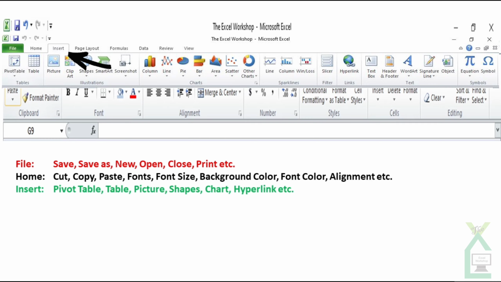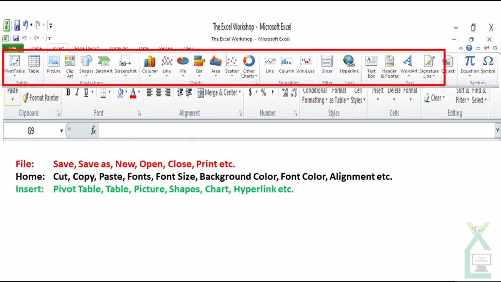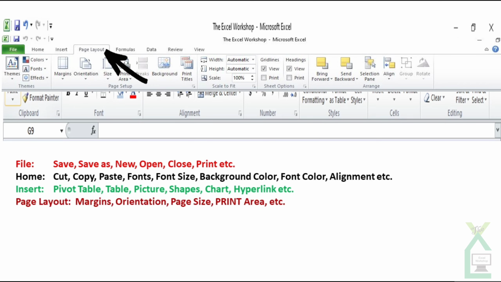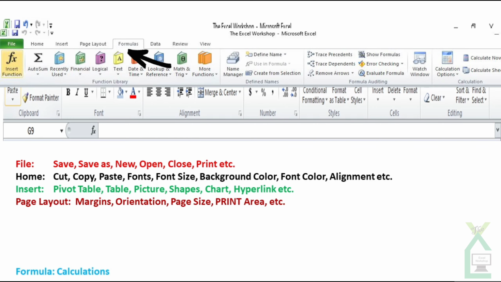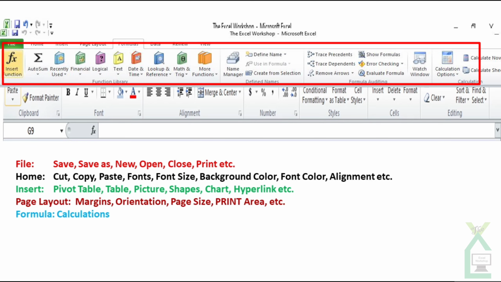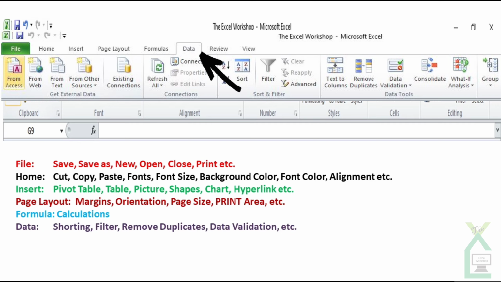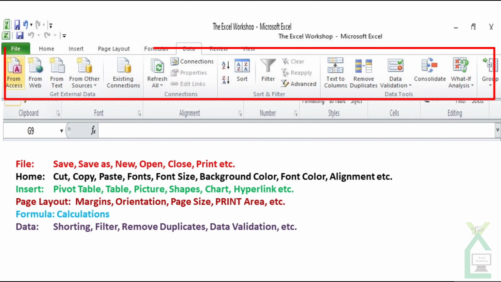If you click on the insert button, you will get pivot table, and you can create tables, you can add pictures, shapes, charts and hyperlinks. If you click on page layout, then you can change the margin of your page, the orientation of your page, the page size and print area, etc. If you click on the formula button, then you will get calculation related options here. Friends, if you click on data, then you can sort your data, you can filter your data from here, remove duplicates and data validation, etc.